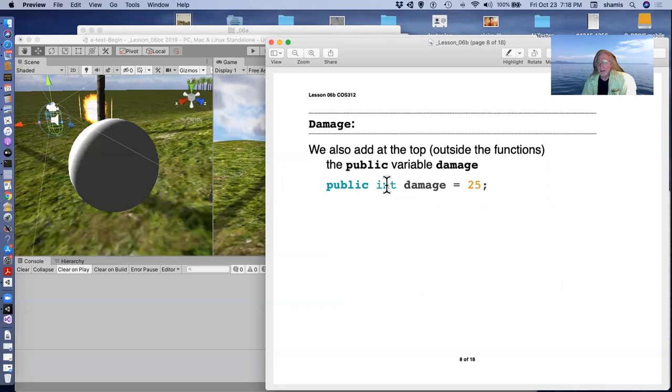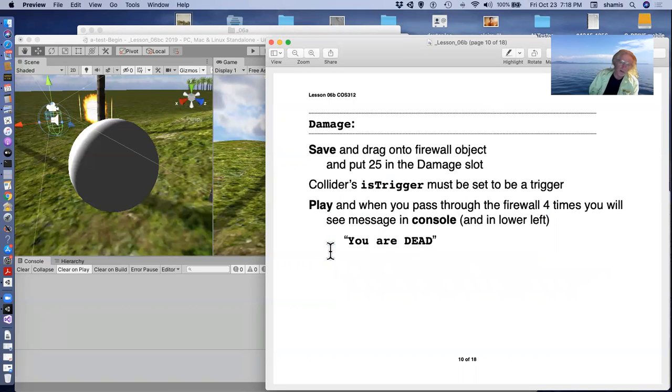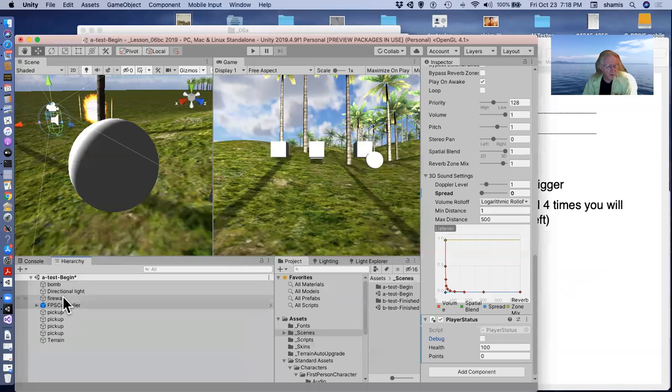I'll also add a public variable at the top there that's going to be exposed. Set a default value of 25. And here's the complete script with the unused Start and Update functions removed. If you're not using them, take them out. They don't cost anything.